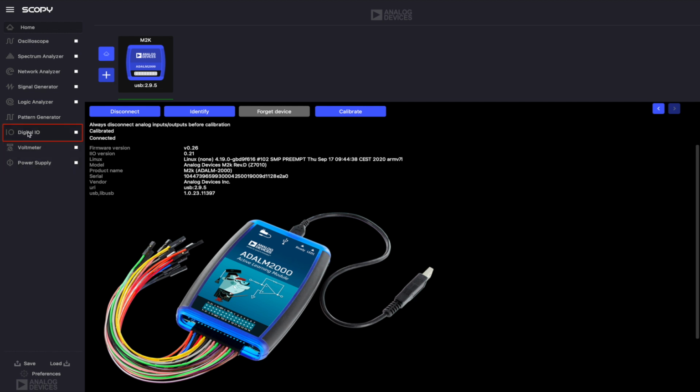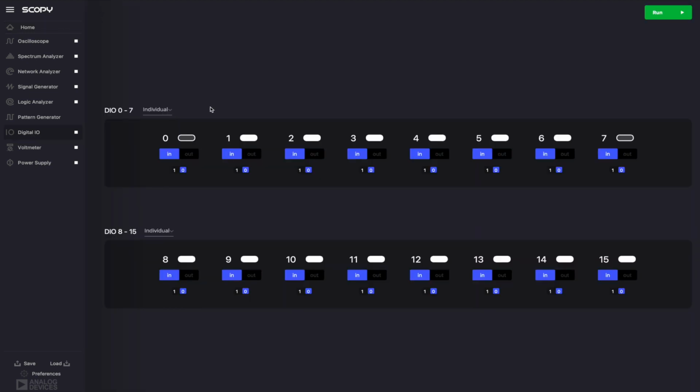Open the digital I/O instrument by clicking its corresponding button. In the main window, there are the designated toggle buttons for each of the digital channels. These can be set to operate individually or as a group of 8. In individual mode, you can set the channel direction as input or output for each channel separately. Let's configure digital input output 0 as output and digital input output 7 as input.